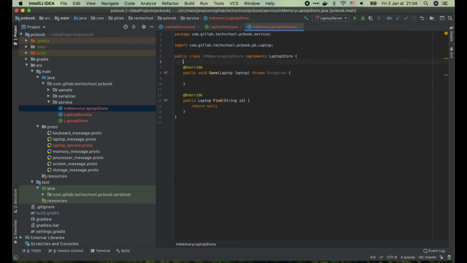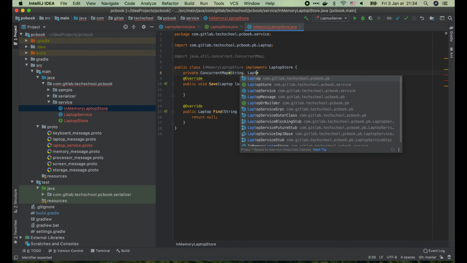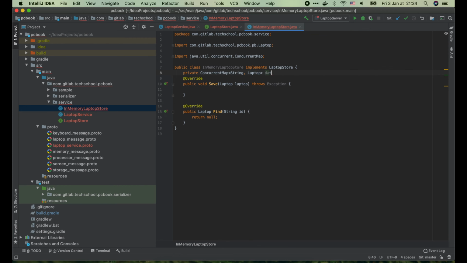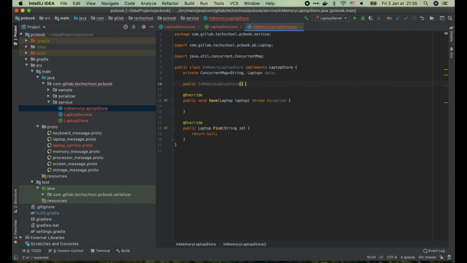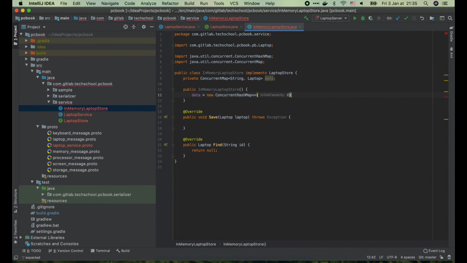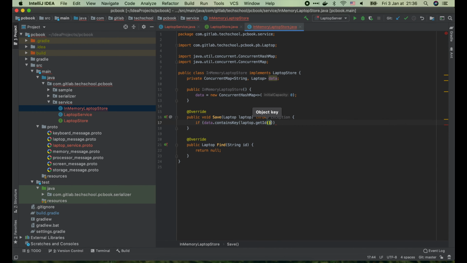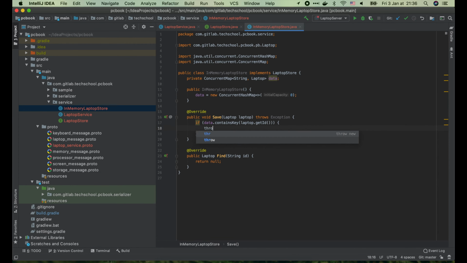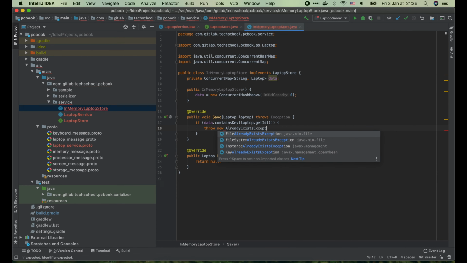We will use a concurrent map to store the laptops. The key is a laptop ID string, and the value is the laptop itself. In this constructor, we create a new concurrent hash map with initial capacity of 0. In the save function, we check if the laptop ID is already in the store or not. If it is, we throw a new already exists exception.